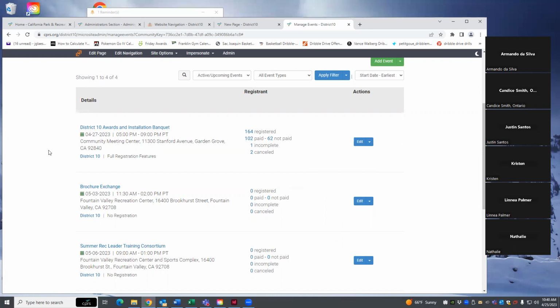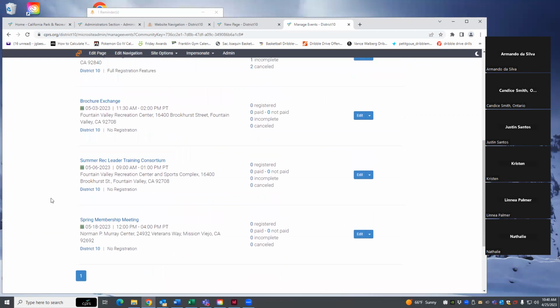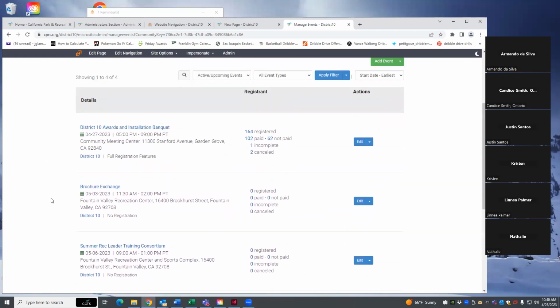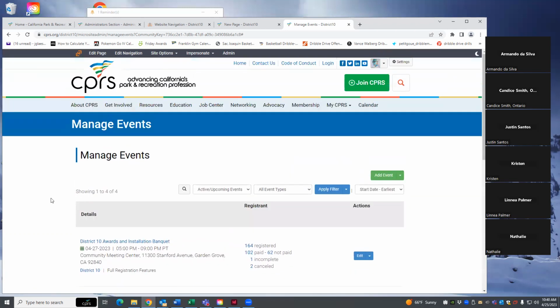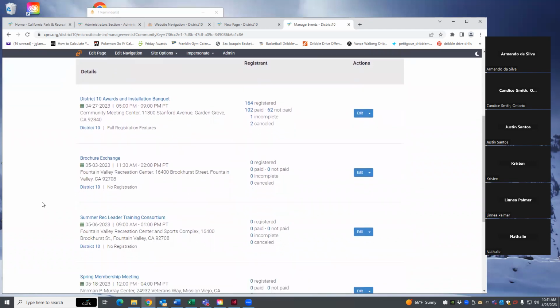So you can see it's kind of cool. Under District 10, they had 164 people registered, 102 paid, 62 haven't paid, 2 people canceled. I'm probably one of those. But these are all the events that I can see from the back end. All right. Any other questions about events? Any other questions about anything about the CPRS website?